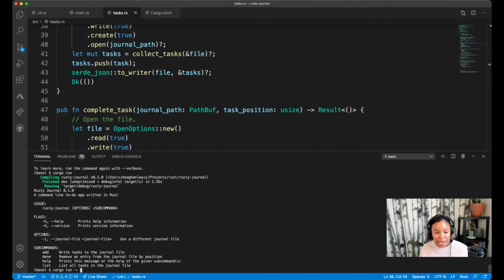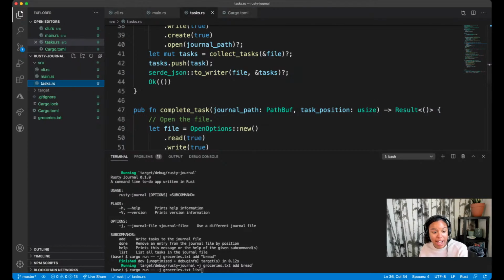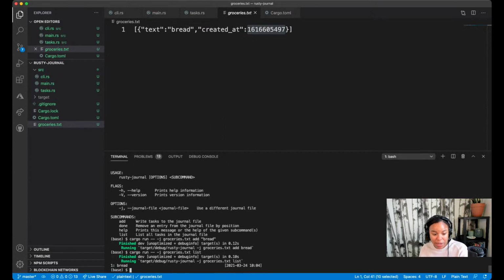So if I want to go ahead and run it, like I was doing initially, I might have this groceries.txt file, and I could add something to it like bread. Then let's go ahead and see now if we list from our groceries.txt file. I should have that file created here in my project directory. You'll notice that it is in this kind of JSON format where I have the text that is bread and the created at timestamp.